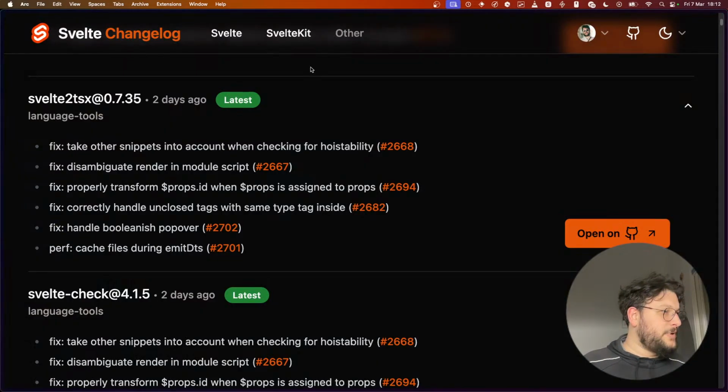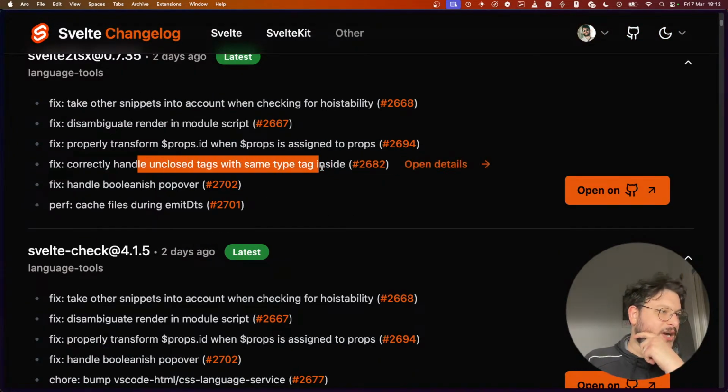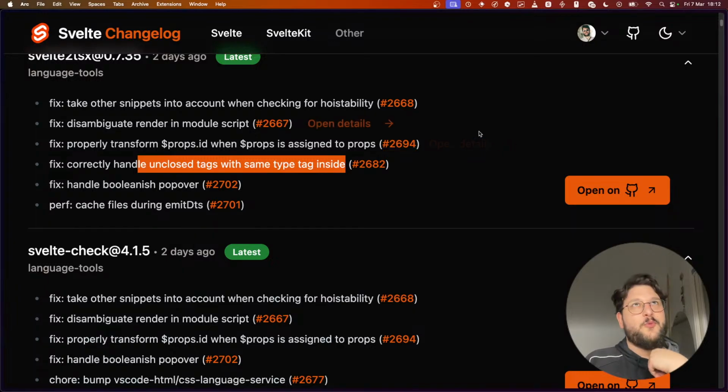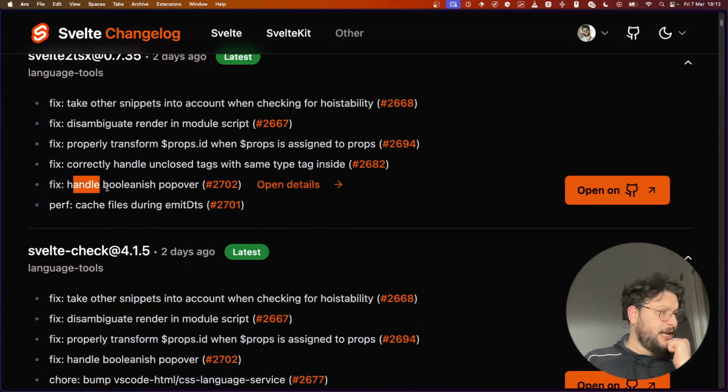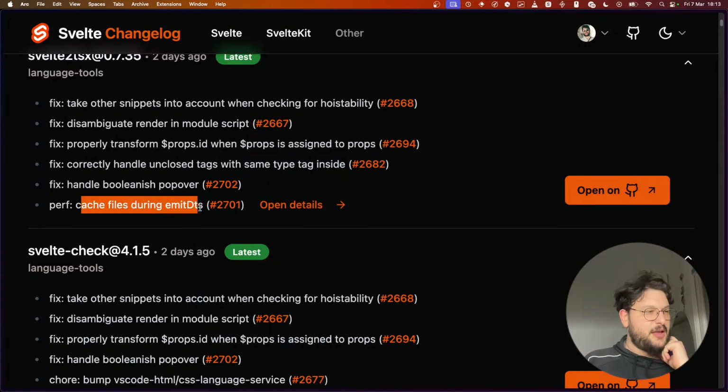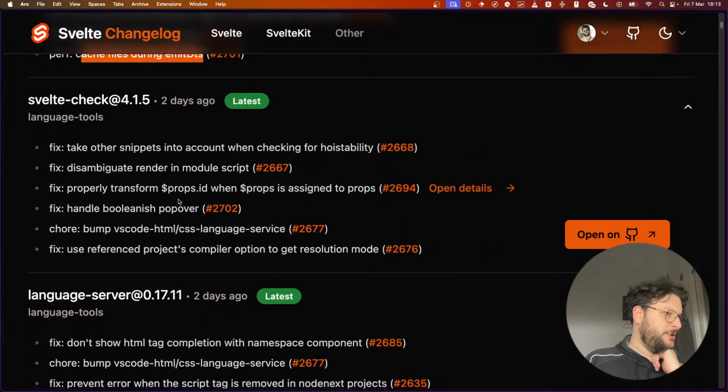Correctly handled unclosed tag with the same tag type inside. This was very wild. Basically, if you opened a p tag and you had another p tag inside, it was transforming the code wrongly. Handle booleanish popover. Cache file during emit DTS. Pretty cool. And this was also basically the same.